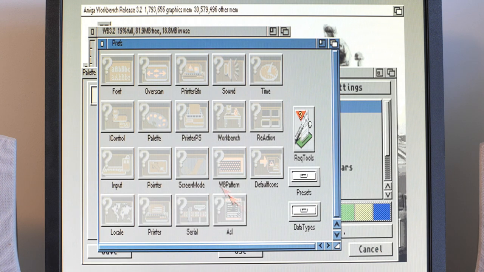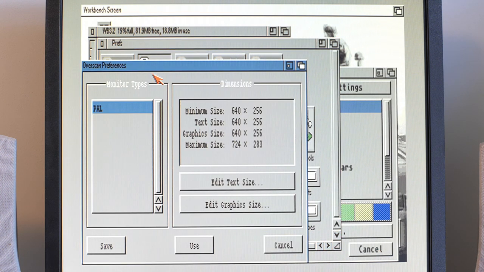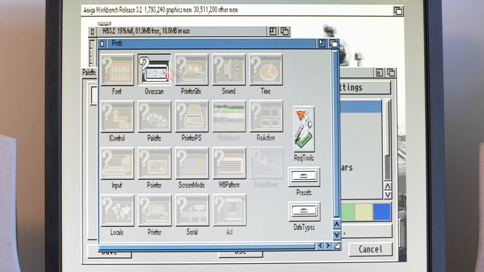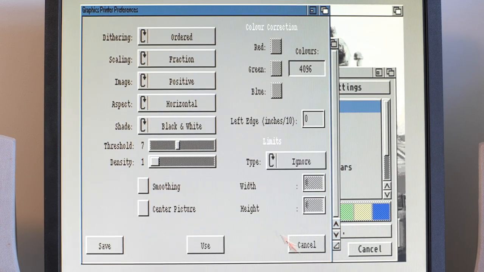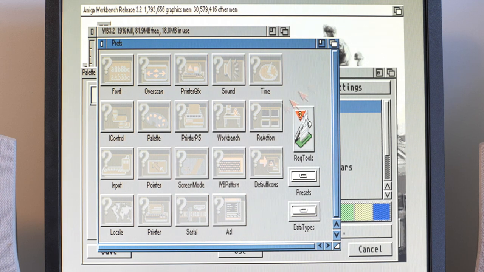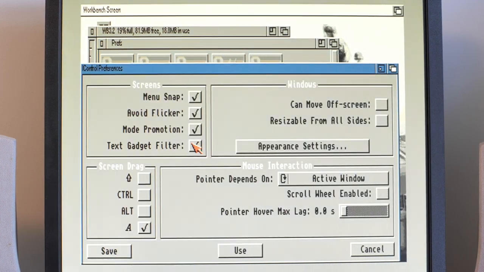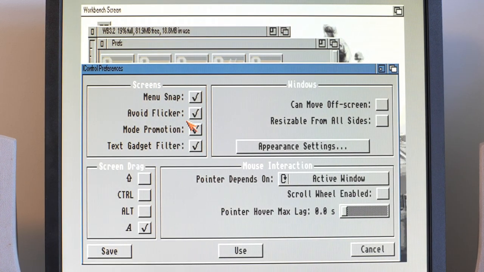So, Reaction Toolkit, not noticing anything different on here. Printer press, I'm not really bothered about because I'm never going to print anything. Intuition control, this is quite an important one.